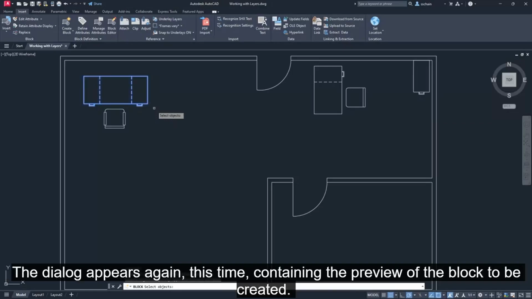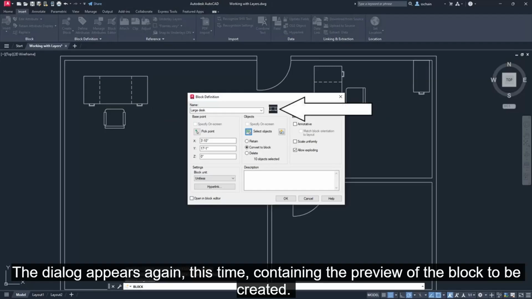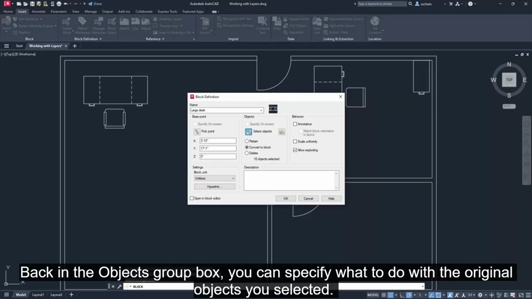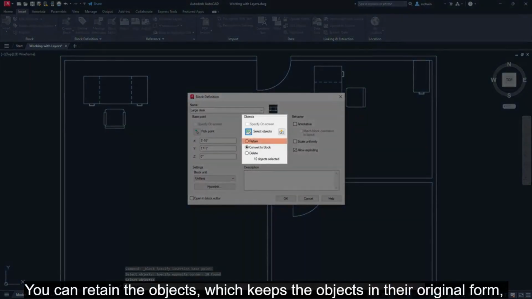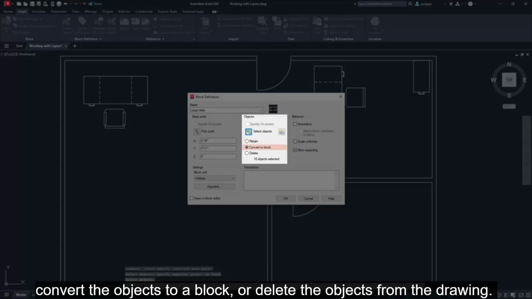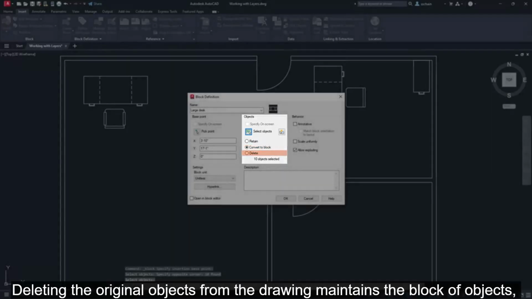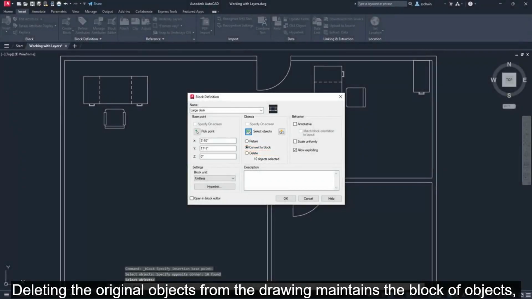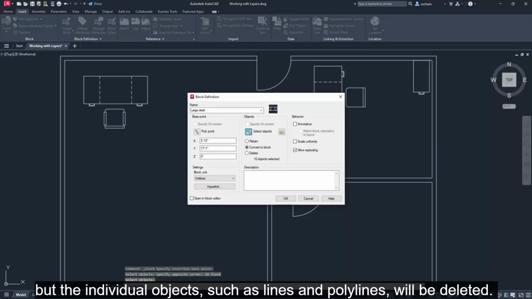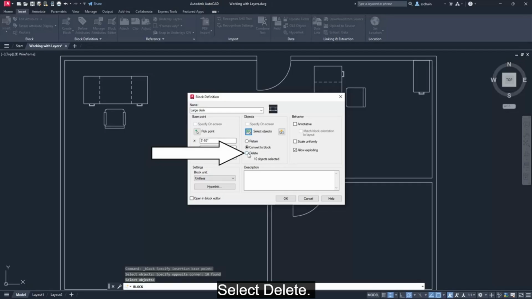The dialog appears again, this time containing the preview of the block to be created. Back in the Objects group box, you can specify what to do with the original objects you selected. You can retain the objects, which keeps the objects in their original form, convert the objects to a block, or delete the objects from the drawing. Deleting the original objects from the drawing maintains the block of objects, but the individual objects, such as lines and polylines, will be deleted. Select Delete.